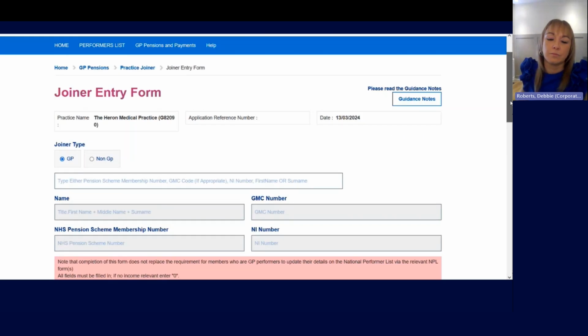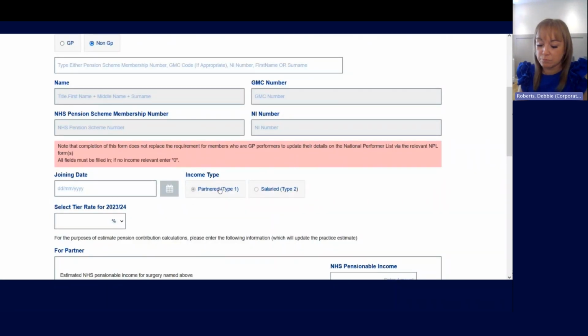Hopefully you will all be familiar with the joiner form itself. We get an option to select whether this is being completed for a GP or a non-GP. So thinking about that scenario with the pharmacist colleague, it would be a non-GP. And all that really happens in terms of the form is that it automatically defaults to the partner income type because they can't be salaried GP, can they? So that's really the only difference when it comes to the joining screen.